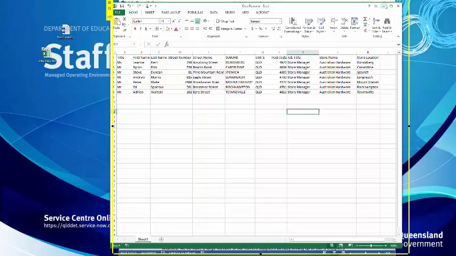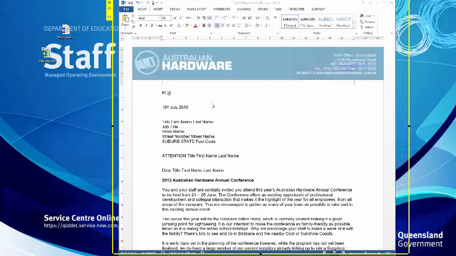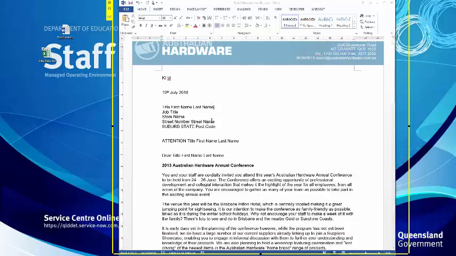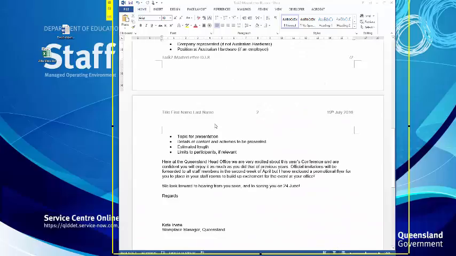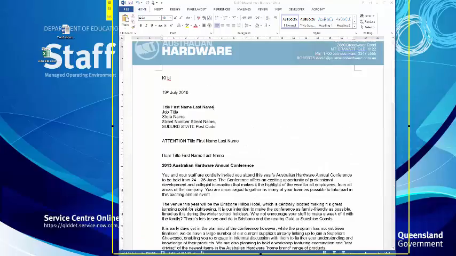In order to do the mail merge for a letter, you need to have, of course, a drafted letter. If you do not know how to write a letter, please see the YouTube video, How to Write an Australian Hardware Letter. That will take you through the process of actually typing up this letter so that it matches the Australian Hardware style guide.